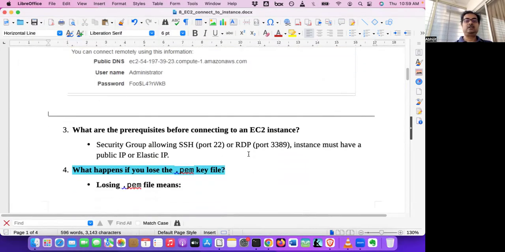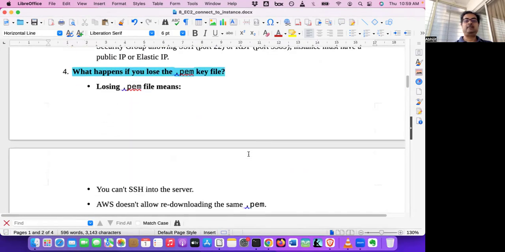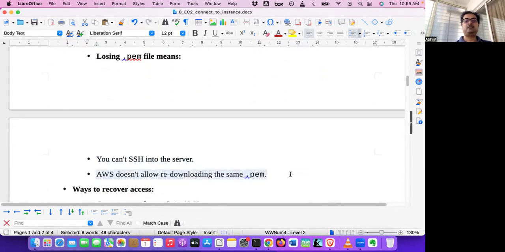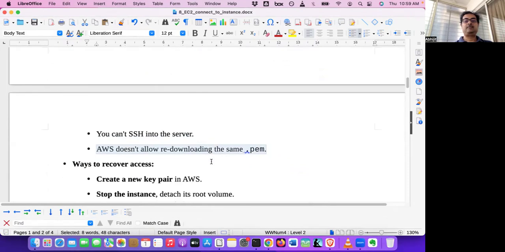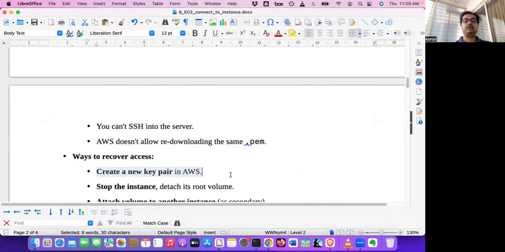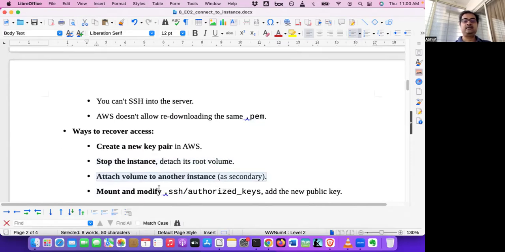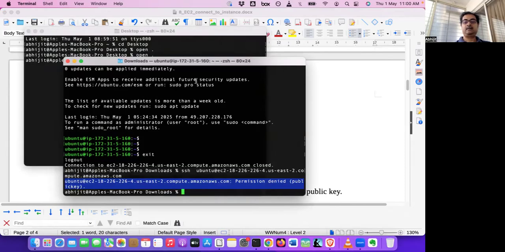If you lose a pem file, it means that you won't be able to SSH into the server. AWS doesn't allow re-downloading your pem key. The same pem file you won't be able to download from AWS. So if you have to recover, you can create a new key pair in AWS, stop the instance, detach its root volume, attach this volume to another instance, then mount and modify this path, home/.ssh/authorized_keys, and add the new public key.